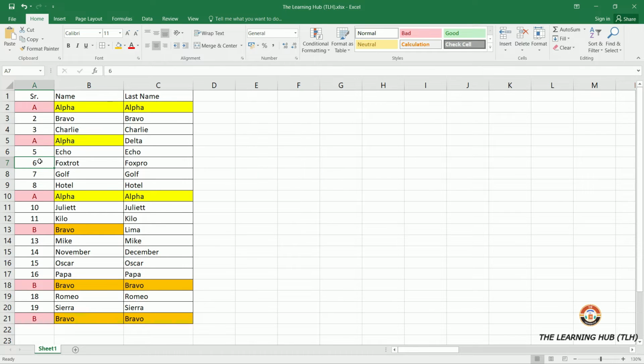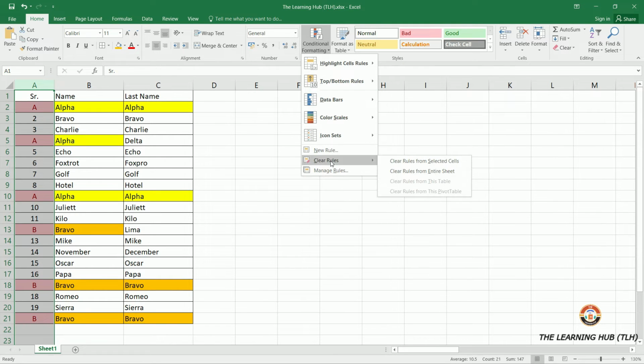If you want to clear this rule, you can just select your data, and go into the same option, Conditional Formatting, under the Home menu, and the second last option is Clear Rules, either from the entire sheet or from the selected cells. You can just clear this.